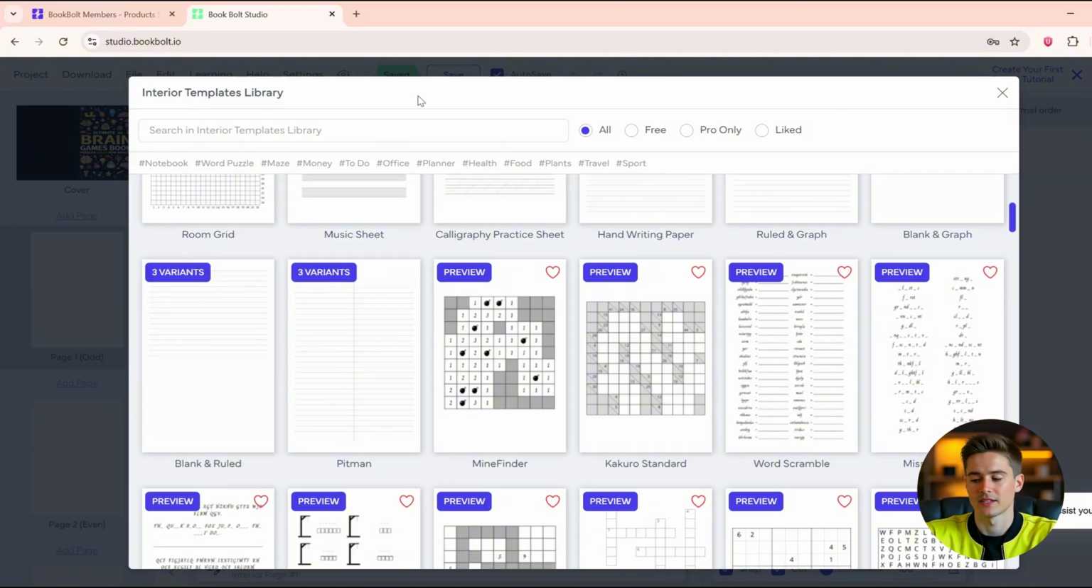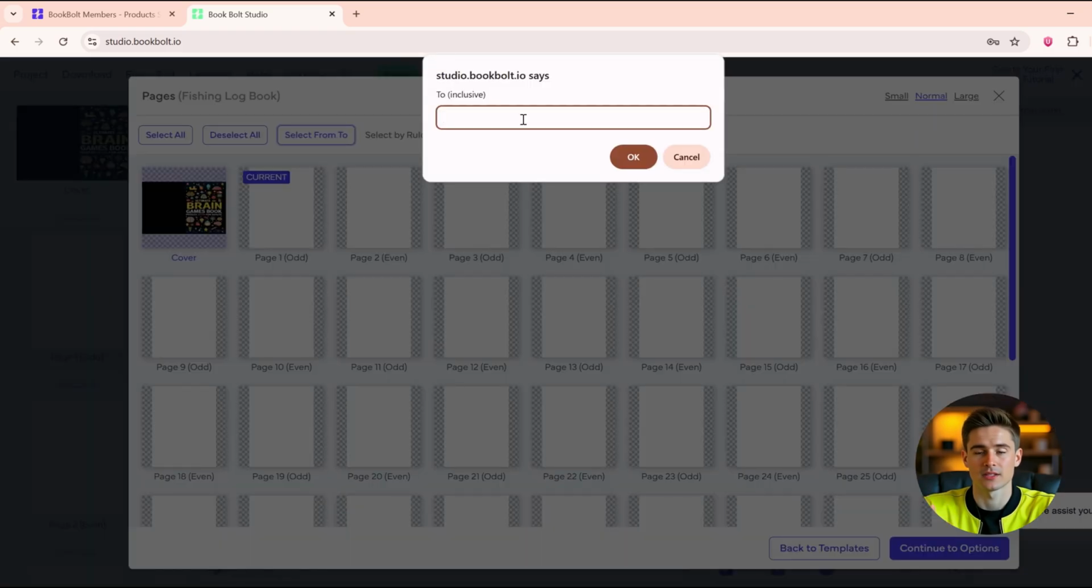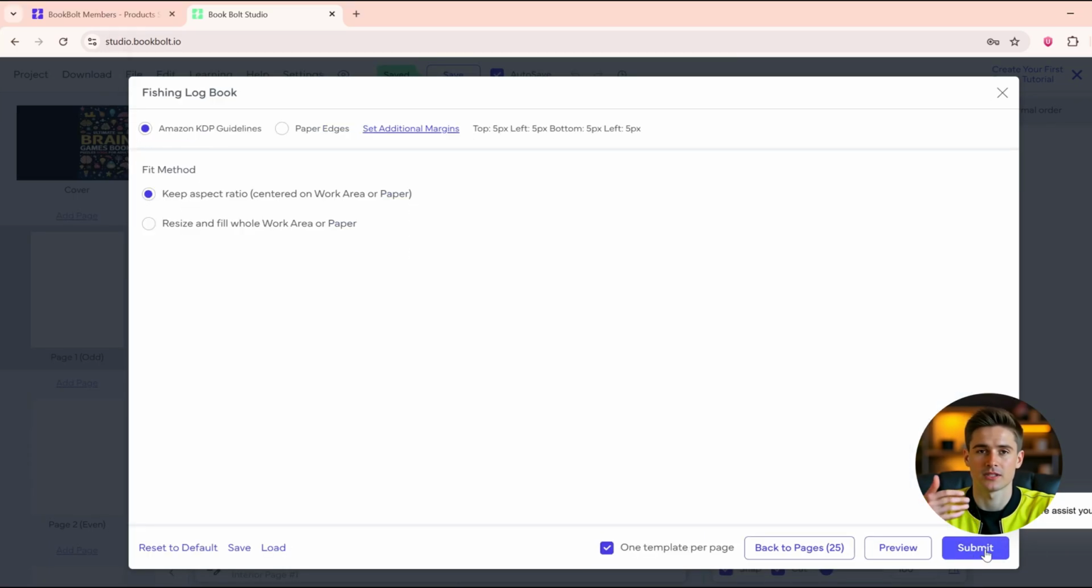There are tons of templates. For example, choose Fishing Logbook. Select all pages. Unselect the cover. Click Continue to Options and Submit.